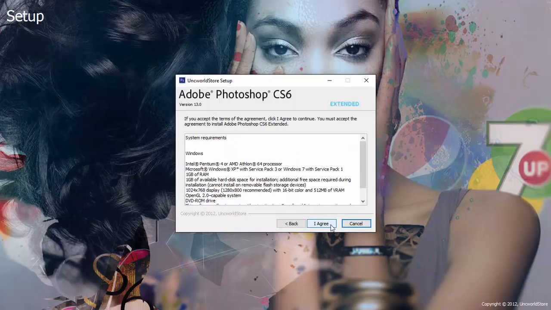So you then want to click next. You want to go to I agree. You want to make sure that your computer can handle all this right here. You have to have like 1 gigabyte worth of RAM. You have to have a 64 processor, because this is a 64-bit download. So if your computer is running on 32, it will not work.